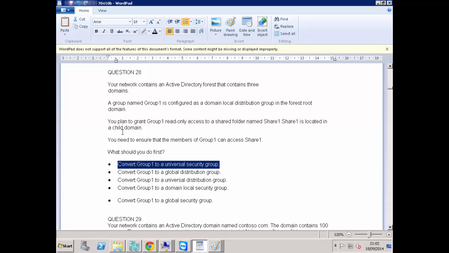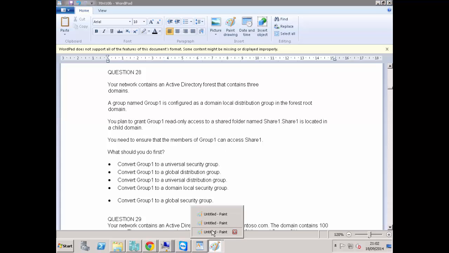So my own reasoning for why I think this is the correct answer: when I did this in the lab, it says you plan to grant group one read-only access to this share folder. So number one, you're right, it's a distribution group. We can't assign it permissions. But then it's a domain local group, right? So a domain local group, you can't go to global directly, right? And if you change it to a domain local security group, which you can, if you just convert it from distribution group to a security group, you can do that. But the thing is, domain local groups only have permissions where?